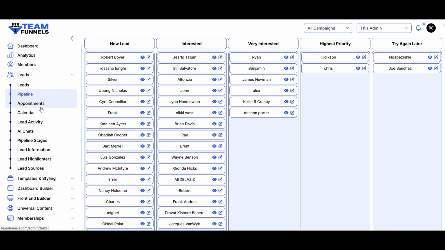You've got appointments and a calendar, so you can schedule appointments for all your leads and you see them on your calendar. The lead activity shows you all the different pages that they visited. And then you see your AI chat history here.